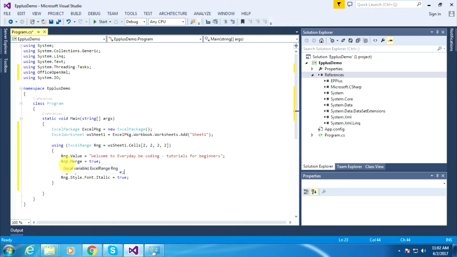After that, I specify range dot merge equals to 2. In this case, I am not merging any cell. I am simply specifying a specific cell, and in between the cells I am writing this single line of code. So I don't need this, I comment this line.